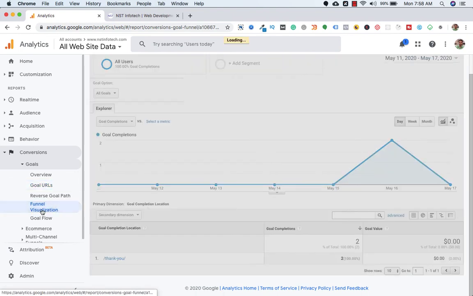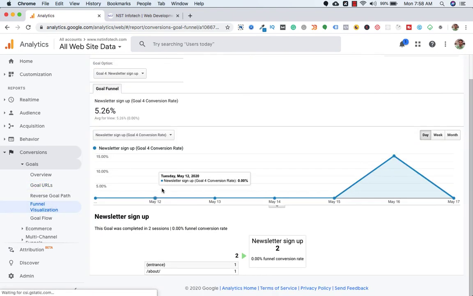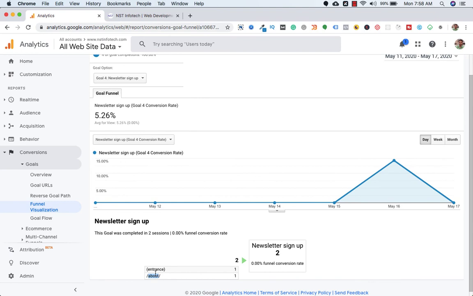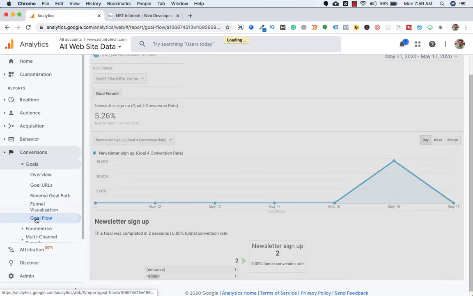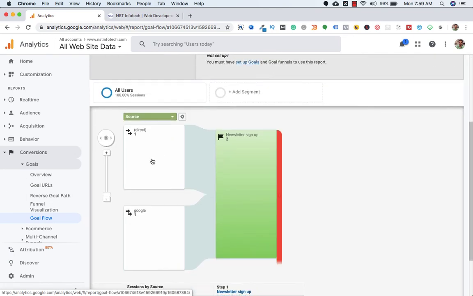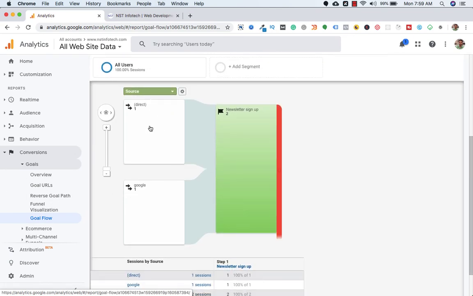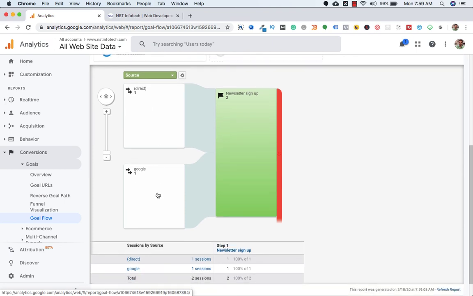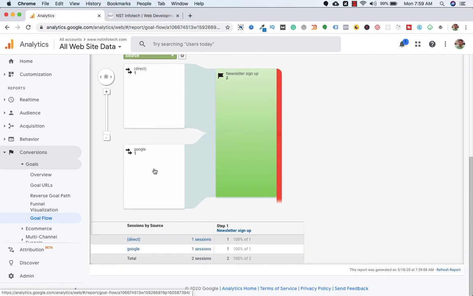Funnel visualization, you can see the visualization. Entrance is like, one entered from the home page and the other user entered from about. Entered from about means the pop-up was shown on the about page and he or she subscribed to that. Goal flow: one user directly typed my website and got a pop-up and submitted the form, and the other got the website URL from Google, searched from organic.